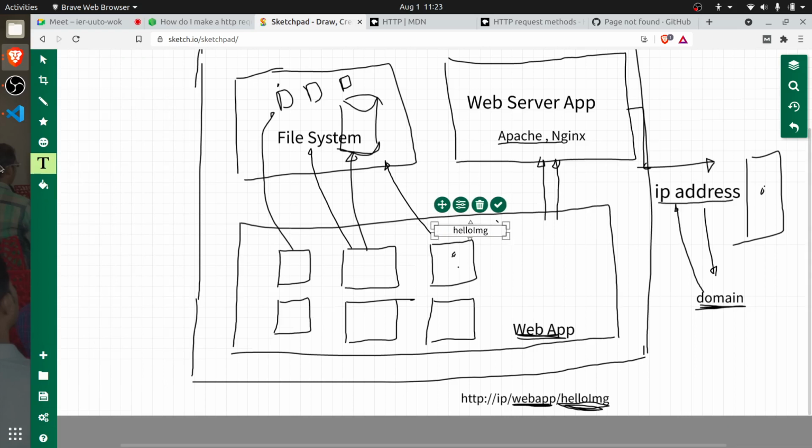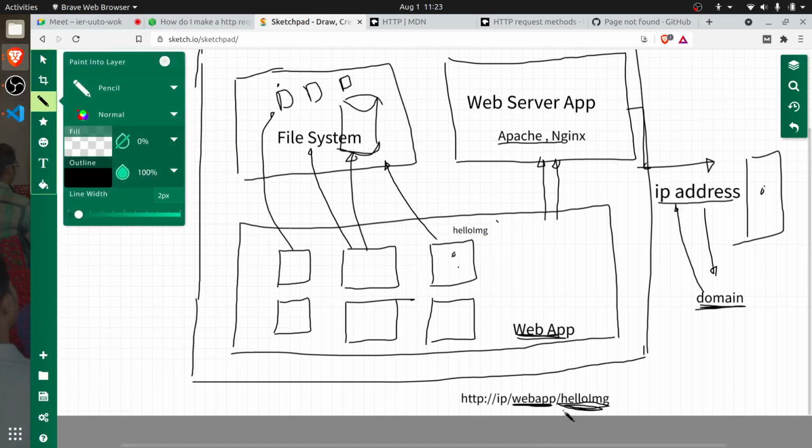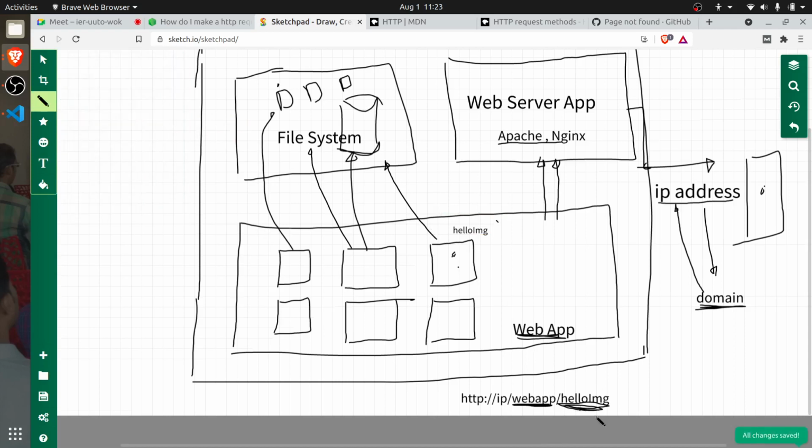Means what you have done, a path inside your URL, you have mapped to one of the functions. What I am saying, a path in a URL you have mapped to one of the functions. Means if you want to call this function, you just hit this URL. Means your one URL is mapped with one of the functions in a web app, right?